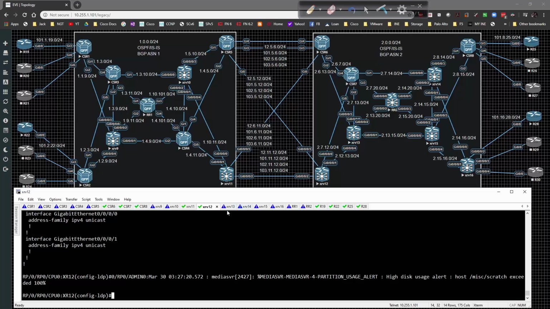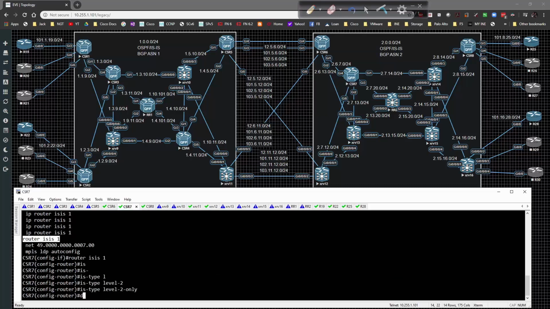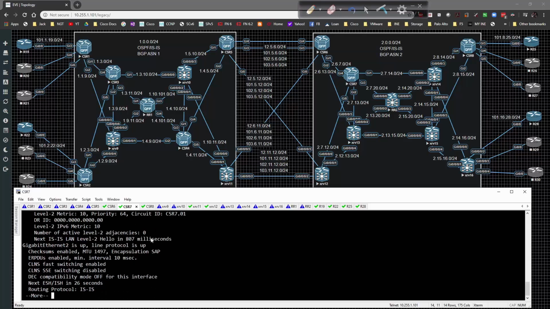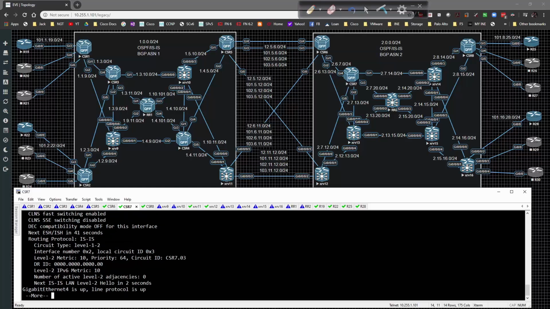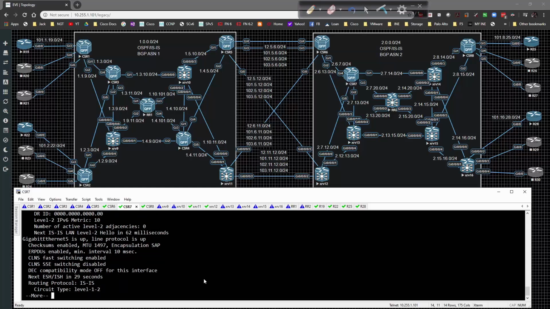So then we're going to go to, let's see here. Do show CLNS interfaces. So we have gig 5 is set up.